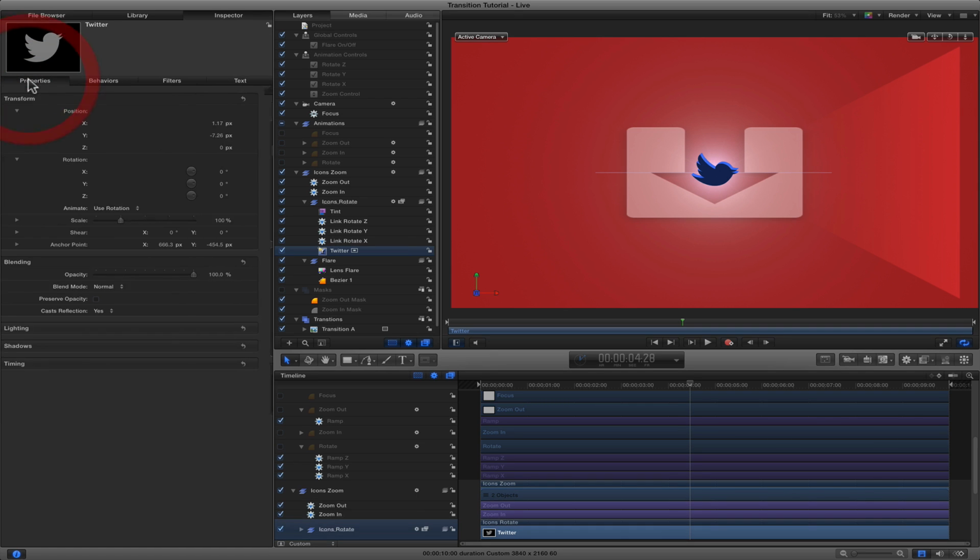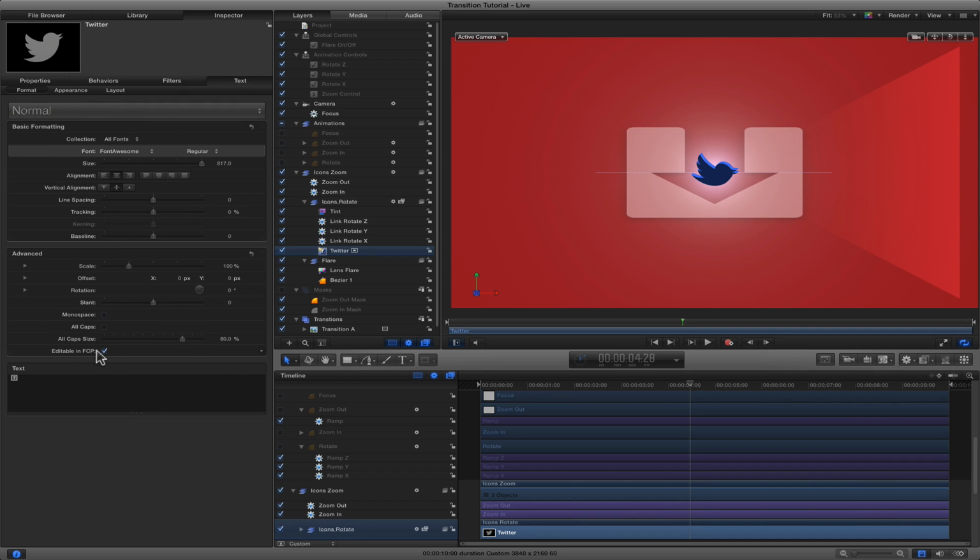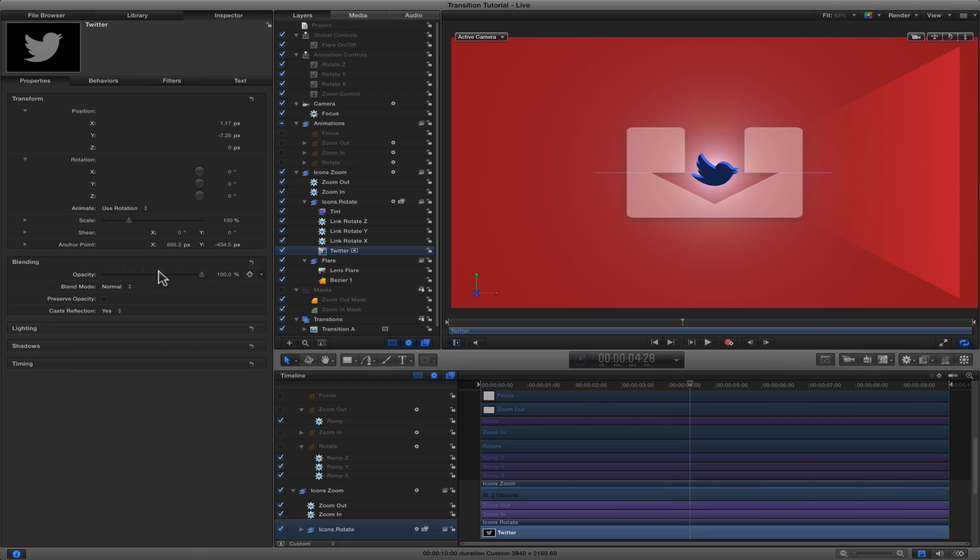Okay, and I'm going to go to properties, and I'm going to bring the scale, and this is the reason I want to use scale, not opacity. When you use text, you can actually make the text editable inside of Final Cut Pro. The problem is if you use opacity to turn this text icon on or off, it just hides the actual text icon, but Final Cut will still see it. So it's going to cause some confusion if you have multiple text layers all at the same time.